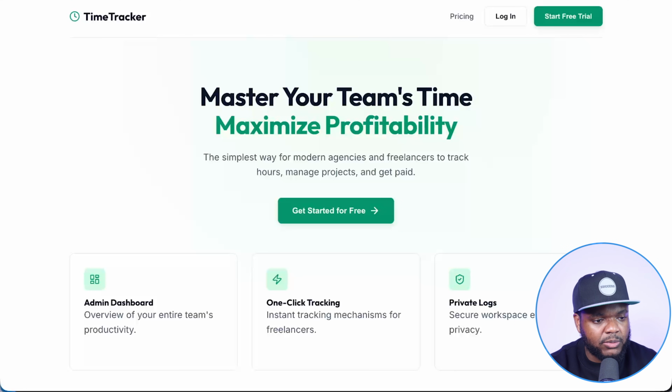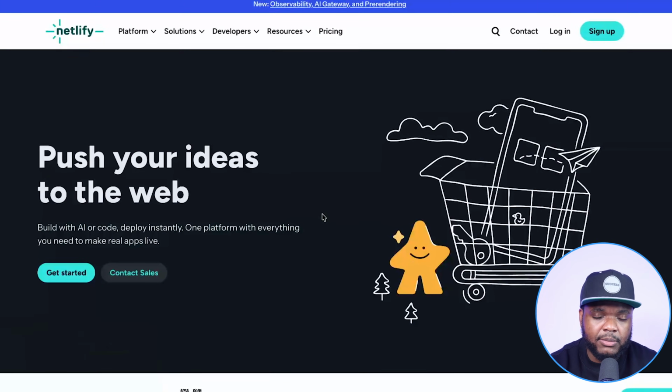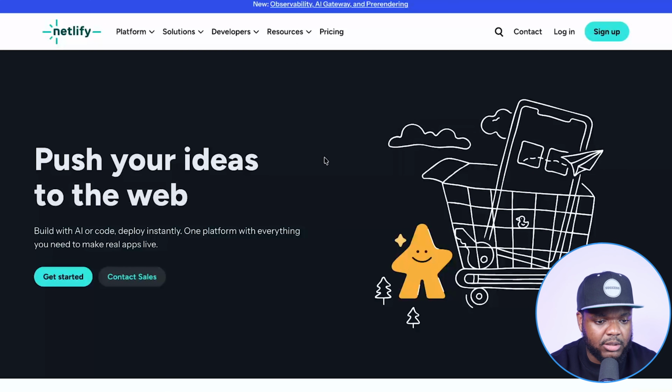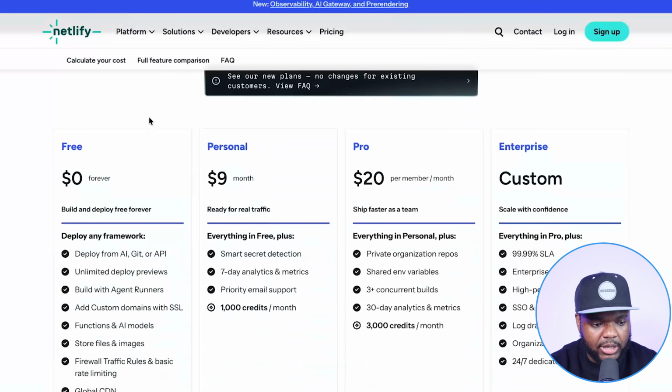One of the best ways of making a web app like this go live, if you're using Antigravity, is to use a platform called Netlify. It's completely free when it comes to getting started. As you can see on the pricing, they've got a free tier. If you want to take things to the next level, you're going to be able to go to personal, pro, so on and so forth. Just double check the different features that come with it.